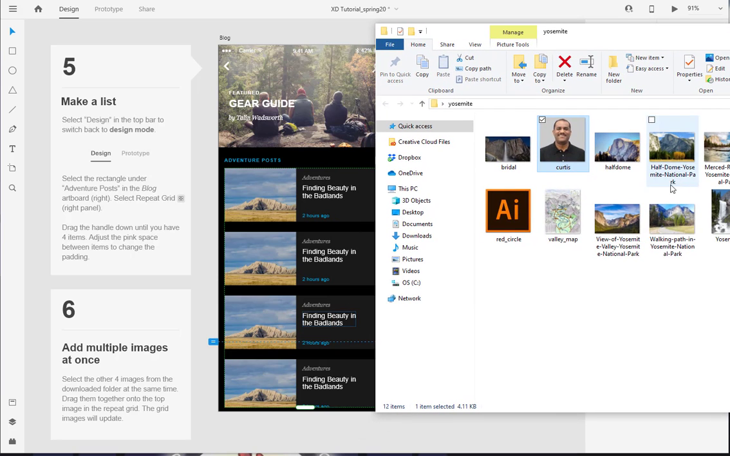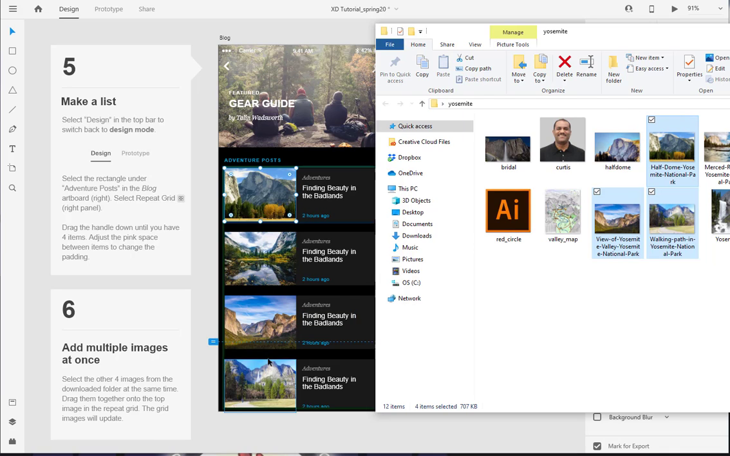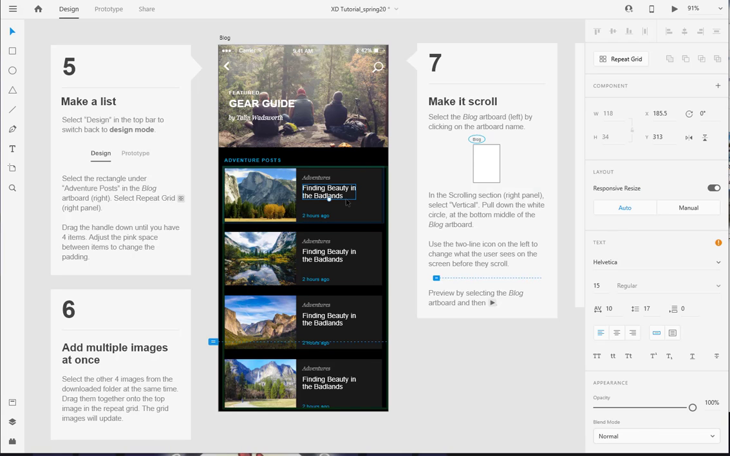But before we mess around with editing individually, one of the nice features in XD is, if we select more images that we can drag and drop, and we drop them, then XD interpolates and pastes all those images in sequentially. And then from that point, we can go in and edit them. Like we can change this to Half Dome. So that would be the blog post on Half Dome.